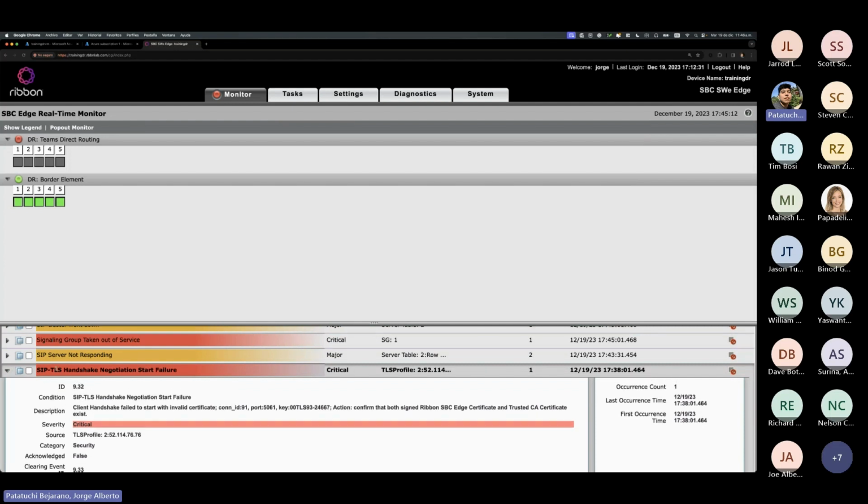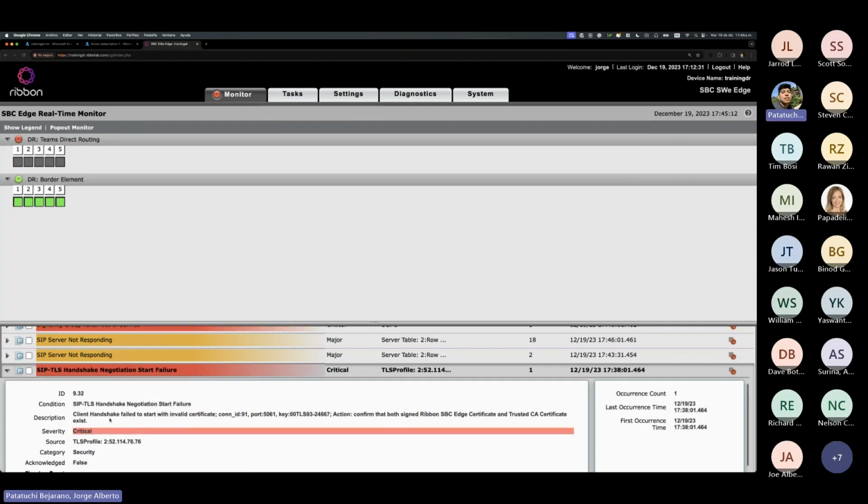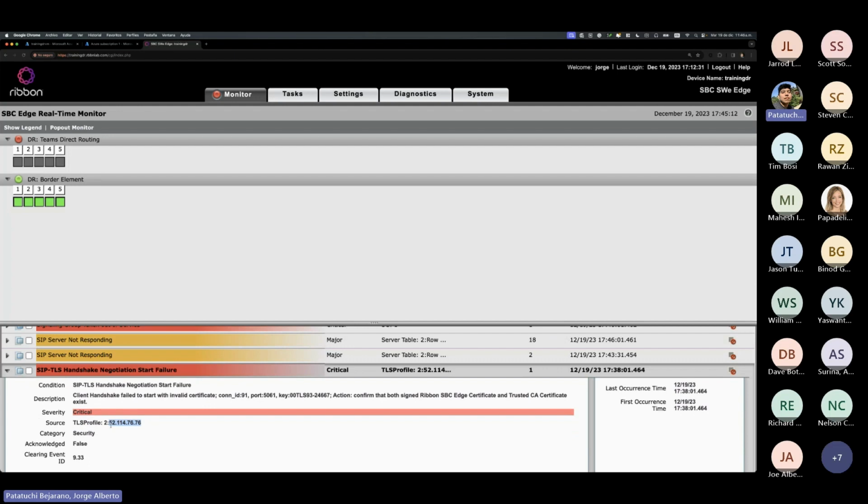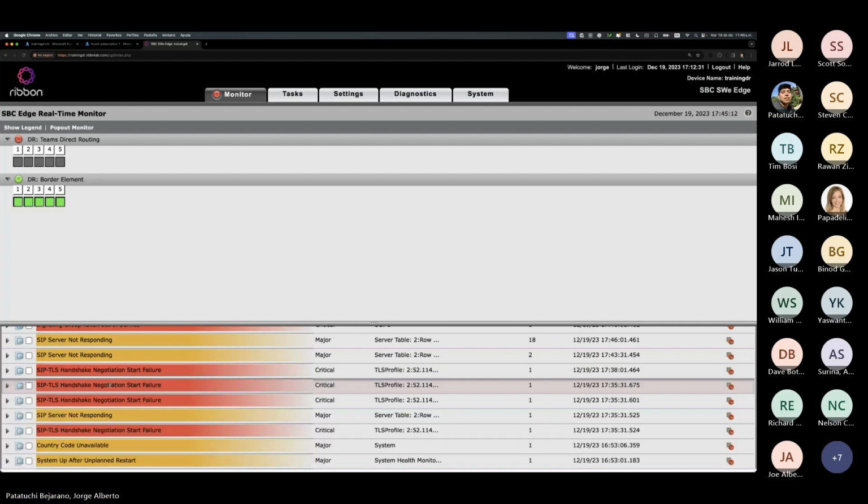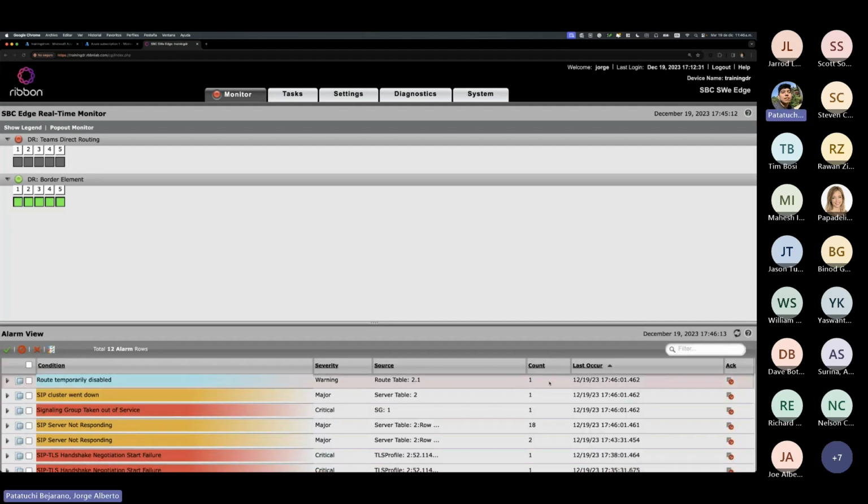In this case, for example, is a TLS handshake failure. You will have information about it, why did it happen: invalid certificate. Of course, we don't have any site certificate right now here. You will have where it is coming from. So this is a Microsoft Teams server actually. So we can identify this as a TLS issue in there. So that's what I wanted to show you and how it looks like.